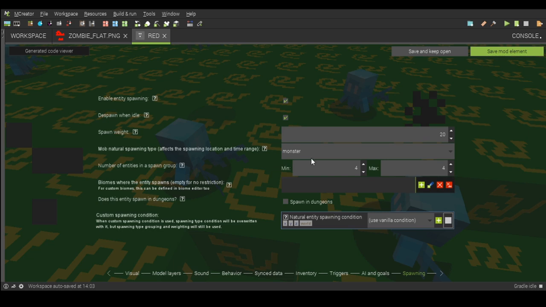Then you can choose where it spawns. To start, you can select if you want your entity to spawn. Next, you can enter the spawn weight, which is how often it spawns. Then you can check how many spawn in a group. And then lastly, you can also select if it spawns in dungeons.